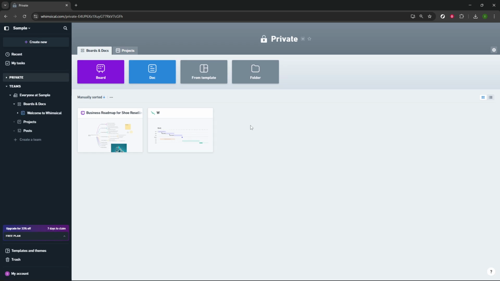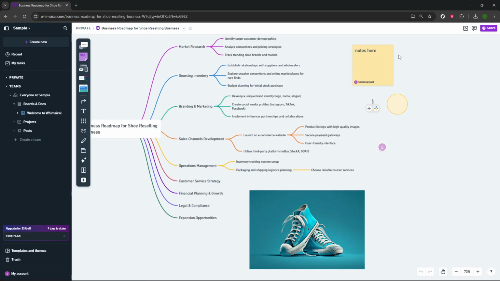Now that you're logged in, you'll want to navigate to the Whimsical board that you're planning to export. Go ahead and open your board. This is the primary area where you conduct your work on diagrams, flowcharts, and more. Once you have your board open and ready, find the Share button. This is usually located towards the upper right area of the board interface.